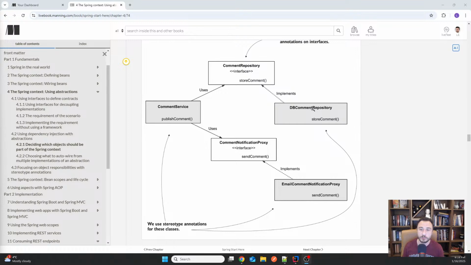But we assume that in the future we don't know if we will change the way we store the comment. Maybe today we store it in a relational database, but later we'll want to change that and use a NoSQL database, or maybe today we use plain JDBC, and then later on we would like to change to using JPA, an ORM implementation. Here the same, today we send an email, but maybe tomorrow we want to send a push notification, or maybe we want to send an SMS, or maybe we want to, I don't know, post a message somewhere on WhatsApp. There are so many possibilities.